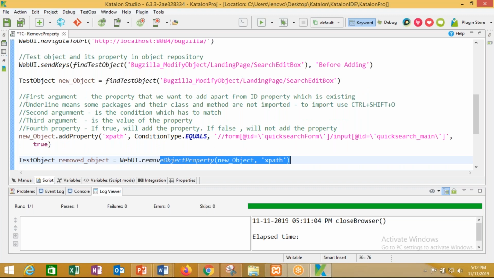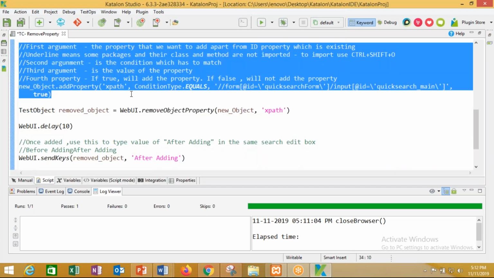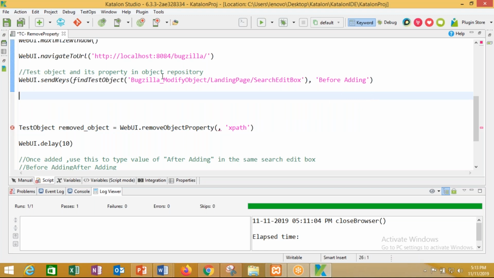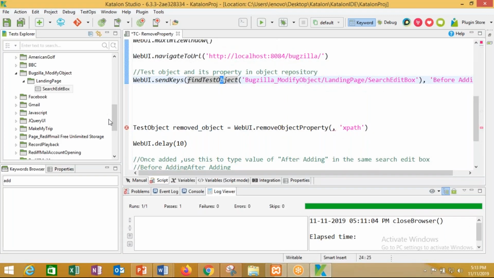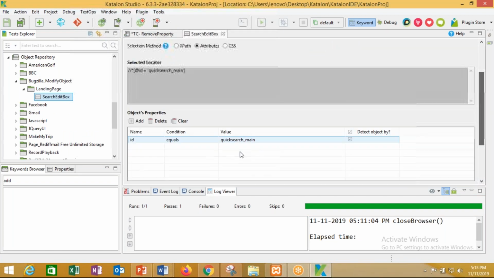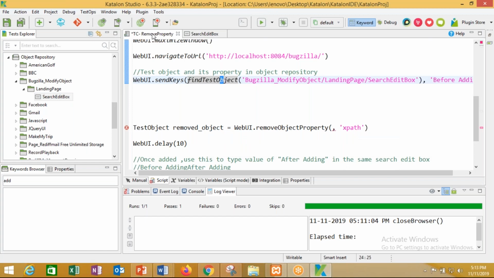So what I can do is, if I don't add the property, I will not add the property. Fine. New object is not there. Anyway, the before adding is getting typed on because the object repository contains the value, the property called ID. Now this cannot be removed. Removal will remove it, but will put it to a new variable.